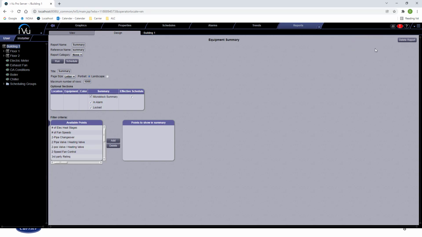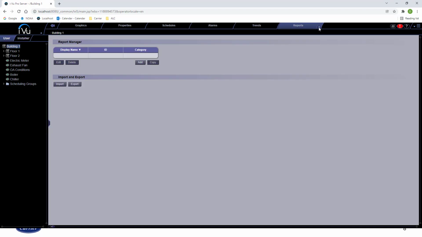So here we go. We're already on that page. If I no longer want this report, I simply hit delete report. Yes, I'm sure. And it is gone. Remember, reports are only a means of looking at the information. You're not actually deleting any information.